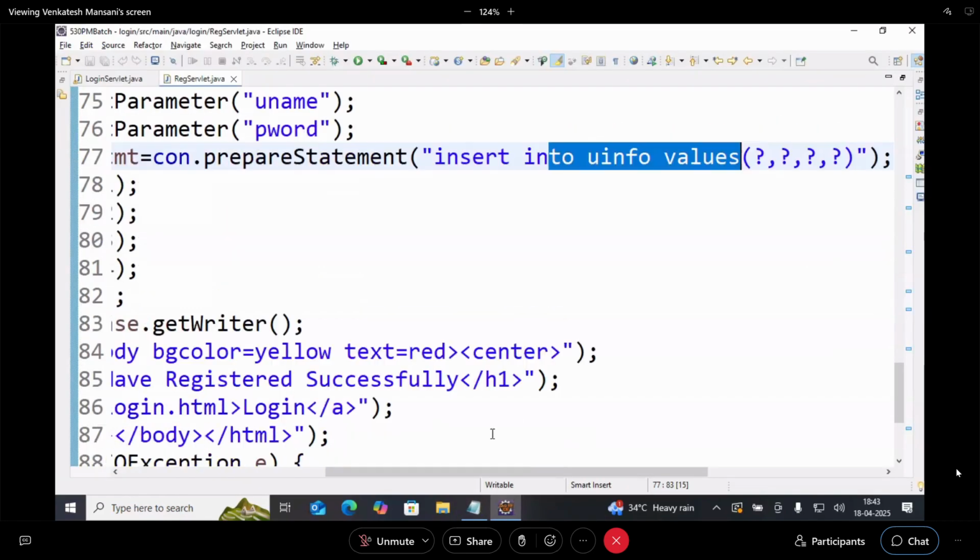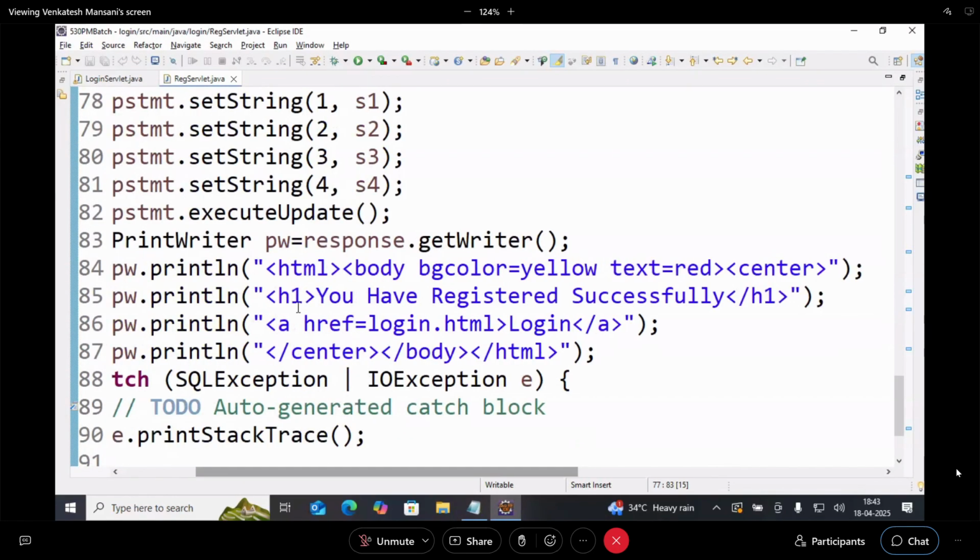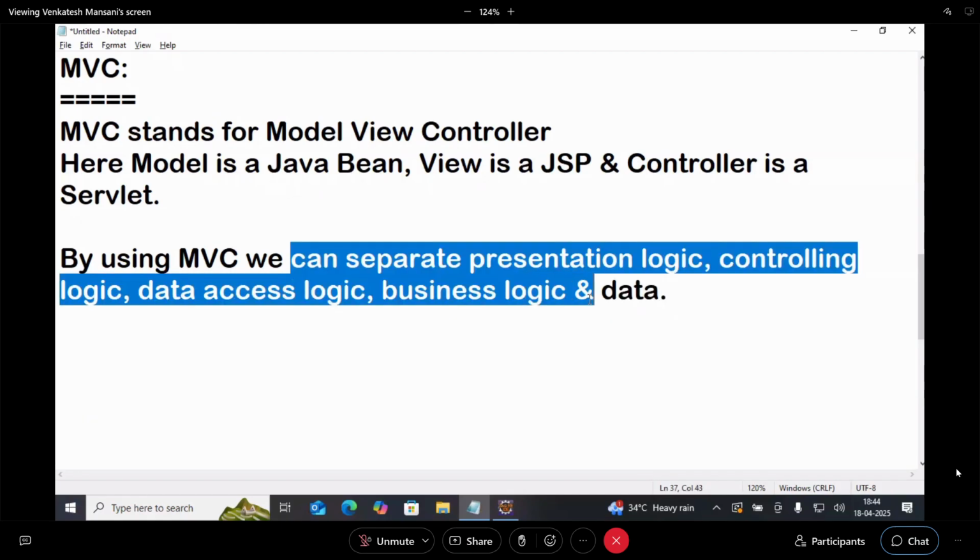Suppose here you already presented this output with HTML. This output you want to design more attractively. You have to add CSS, HTML, JavaScript, some code you have to attach. You have to modify here only. While modifying here, there is a disturbance with other things also. That's why you make it separate.